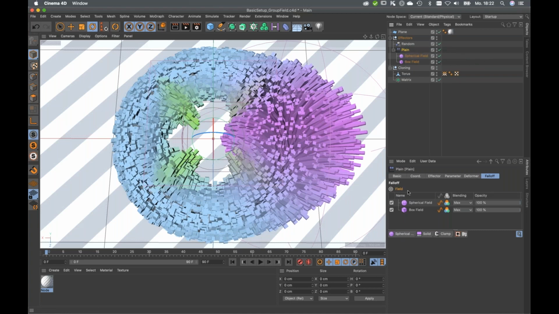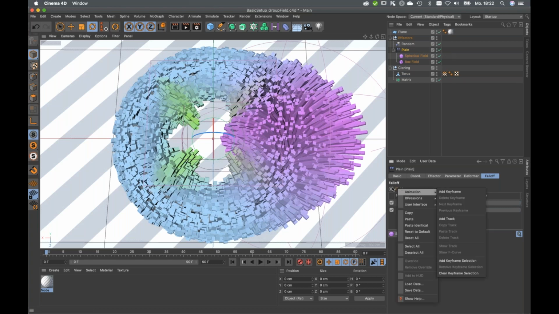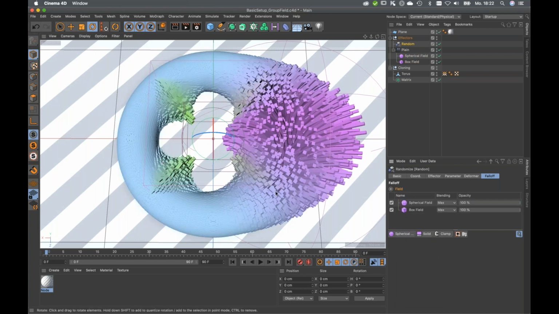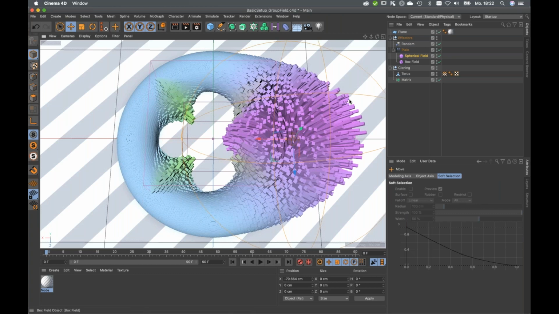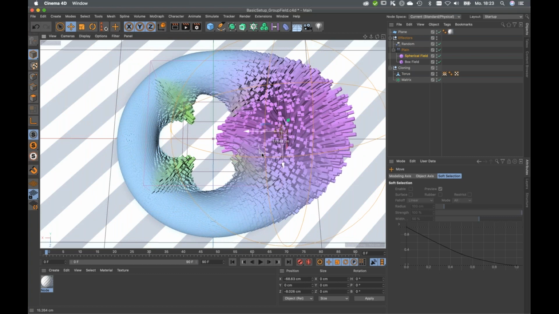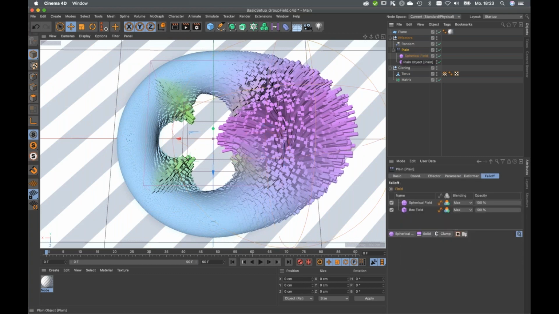And of course, you could just right click on the fields parameter here and go copy, and then go to the random effector and just paste it. And then you would have the effect that you might want, so that you are controlling multiple effectors using these two fields, like so. But there is even a better way, because what if you want to add something to the stack here, but for both effectors? And this is where the group field comes into play.